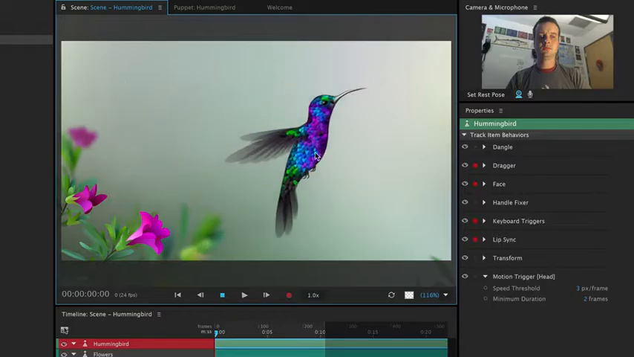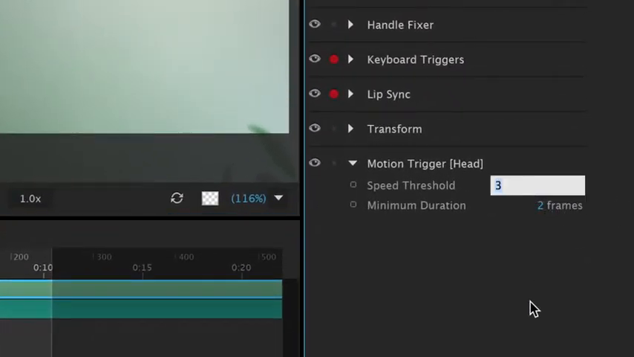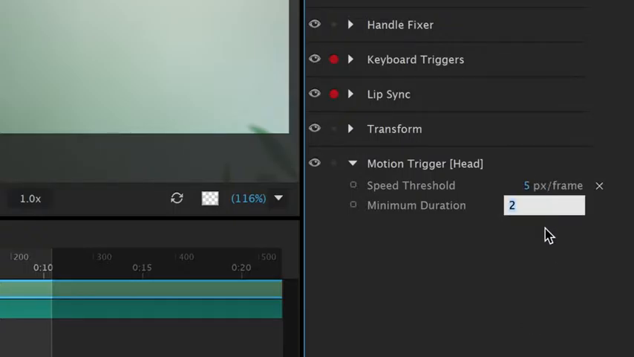If we look at the Properties panel on the right, we can adjust the motion trigger parameters. A higher speed threshold means the bird would have to move faster to trigger the views, while a higher minimum duration means the views will show up for at least that many frames.